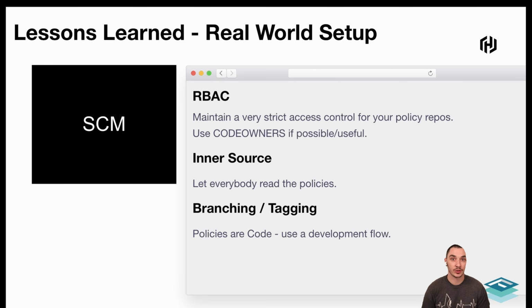Next thing is source code management. Of course, maintain a very strict access control for your policy repos. So know your role-based access control. If possible, maybe also use code owners, if that's useful, to finally restrict the access to certain files. So for example, you might have a big policy repository, but team A should be able to alter certain policies, and team B should only be able to alter certain policies. That's something you could do with code owners files, for example.